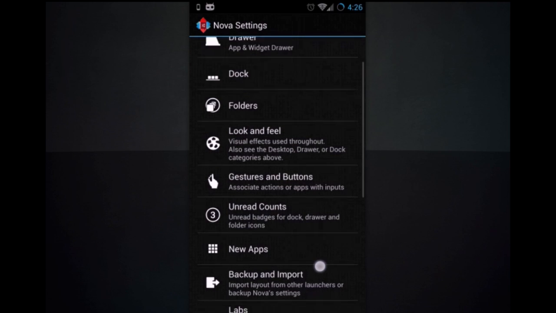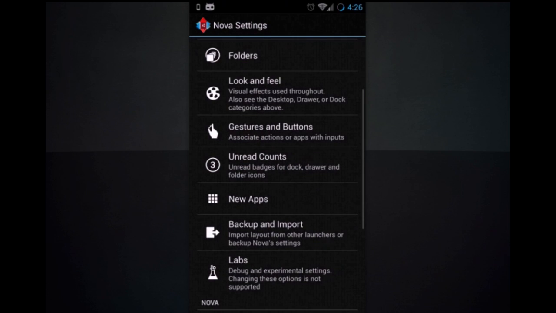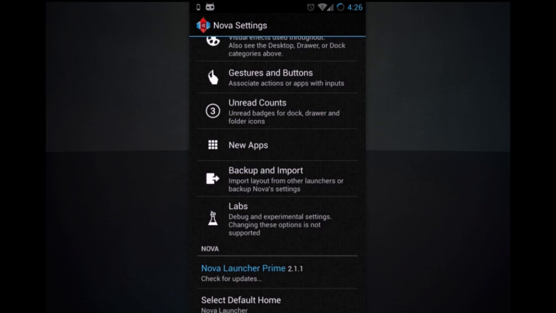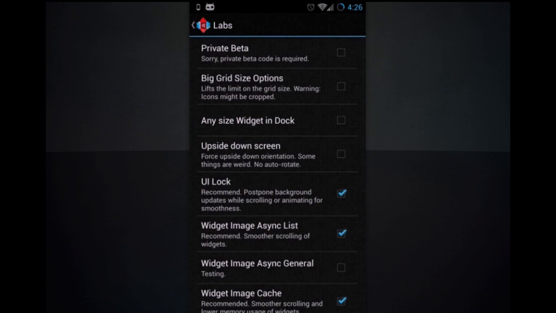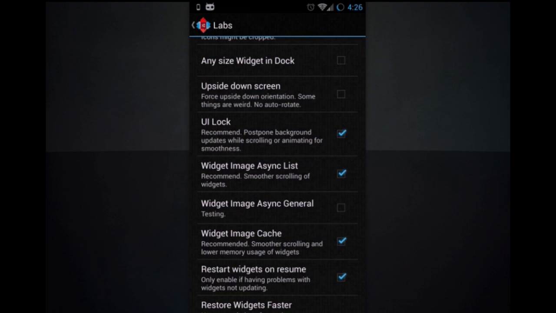Alright. Next, labs. If you're having problems and we just can't seem to figure it out, you've messaged me and we just can't really figure out what's going on. Like, you've got all the widgets are white or they aren't updating. Just come here real quick.